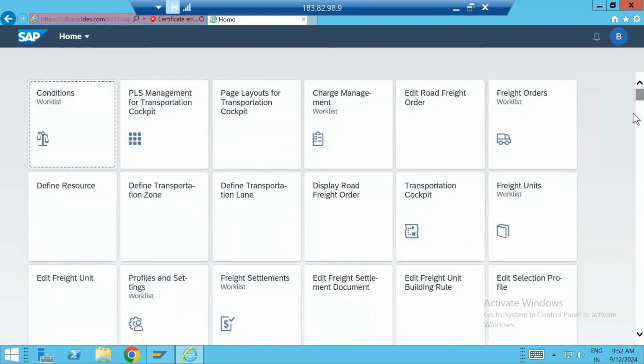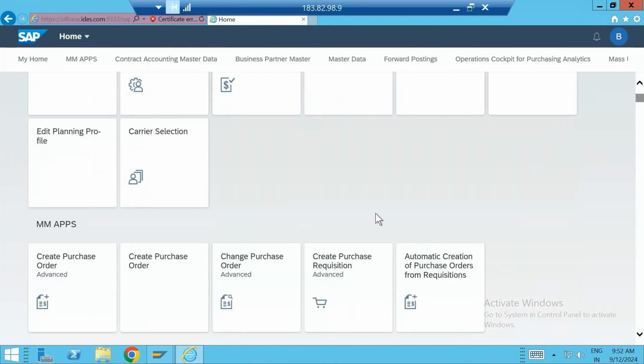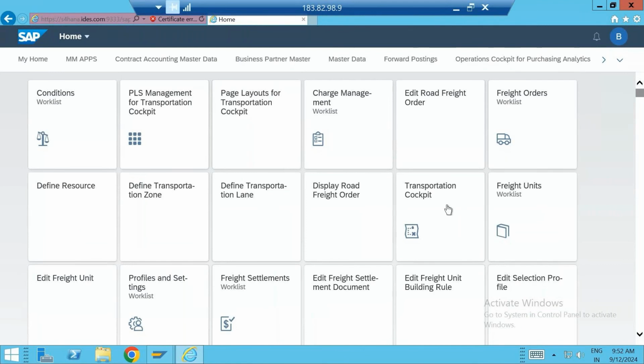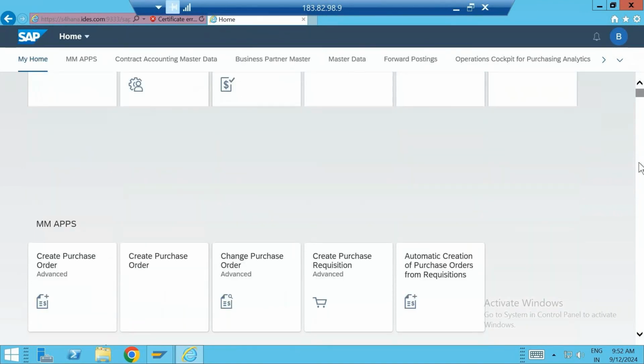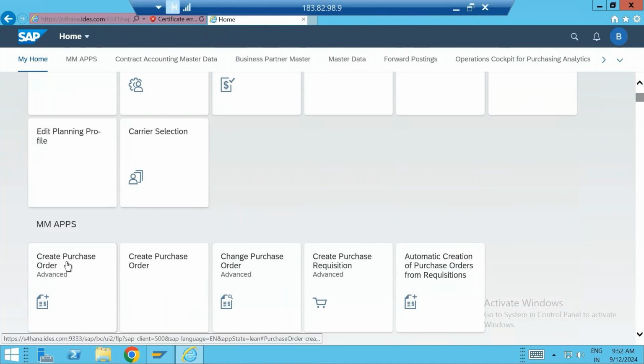It is taking a little bit of time to load. Let us wait. Yeah, let us say create purchase order advanced, right? Let me click on it over here. When I click on it, this is loading a little bit slow. Let me go to the create purchase order app.